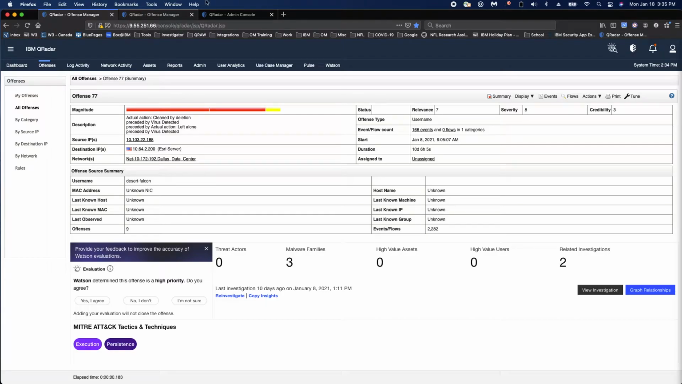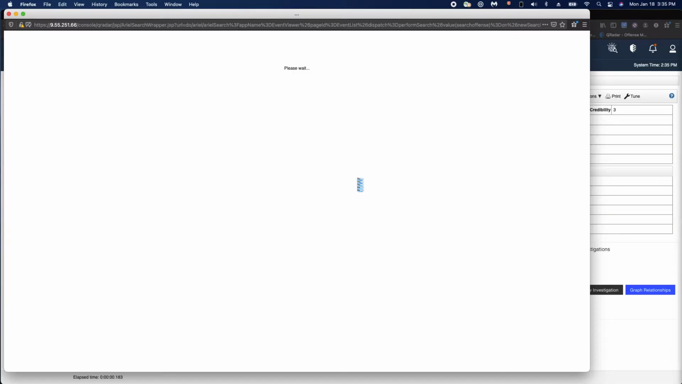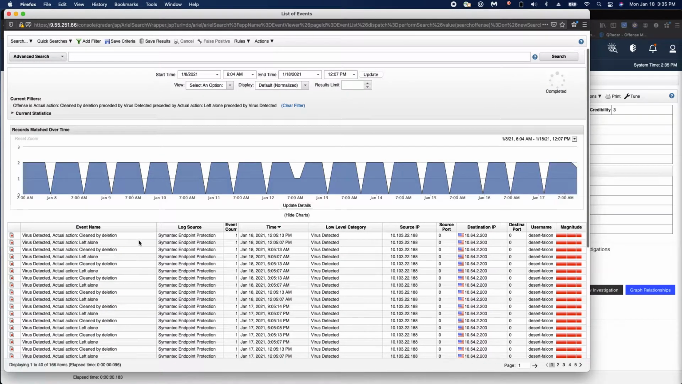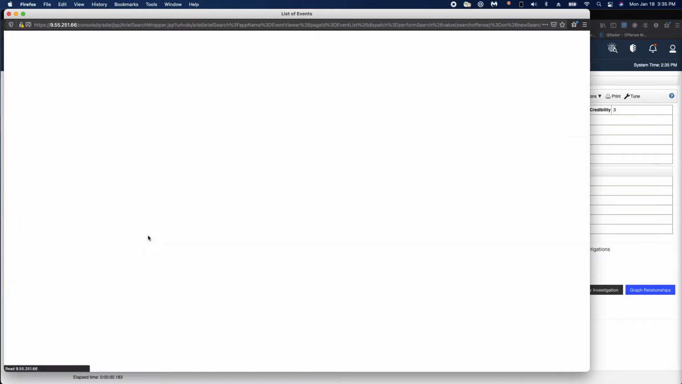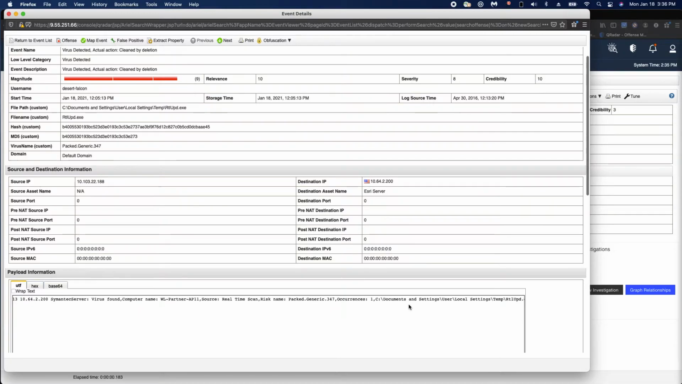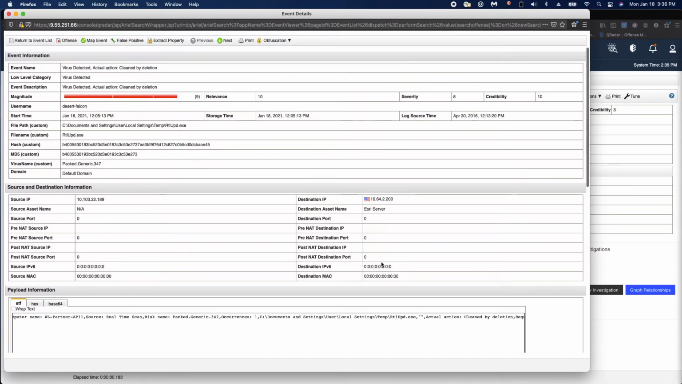All right, so let's take a look at number 77 first of all. As you can see, there are 166 events. I'm just going to click on the events really quick. As you can see here, there's a lot of Symantec. We'll just click on this Symantec one. Scroll down here, and RTL UPD executable. Anyway, so it's a virus, but it was cleaned, right?